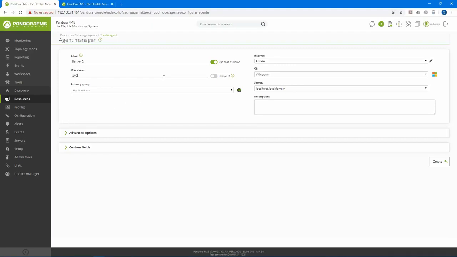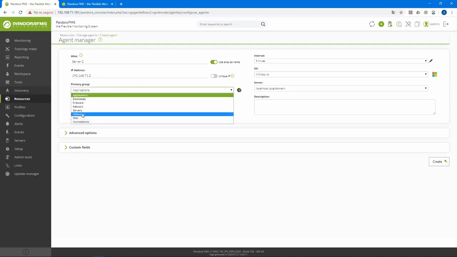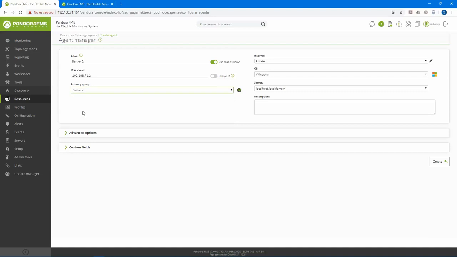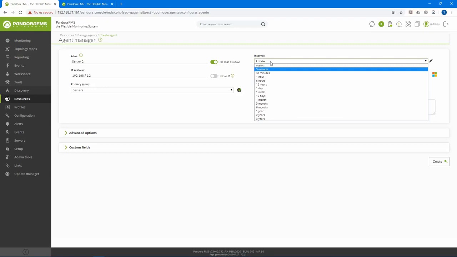Another possibility you have on this screen is the option to include the agent in one of the groups you have created. This will help you have things more organized. That will make it easier for you to apply filters and work more quickly with the options that Pandora FMS gives you, and that we will explain in other videos, such as policies and self-configuration.